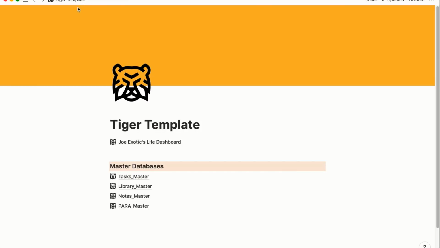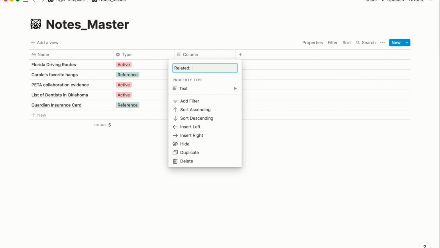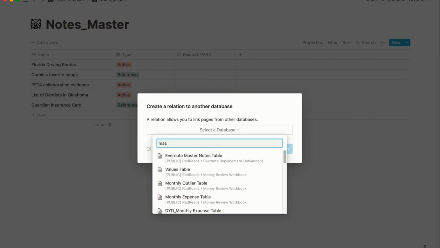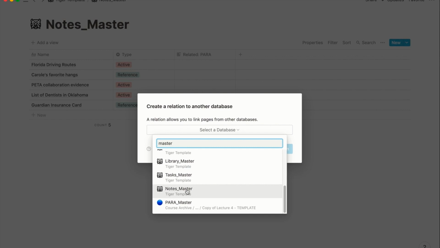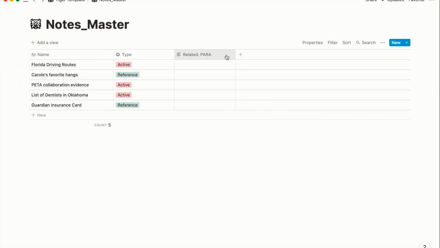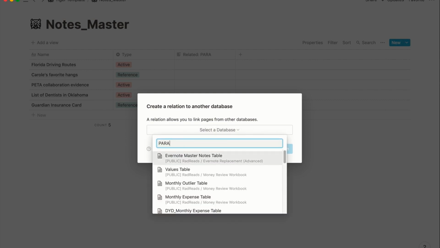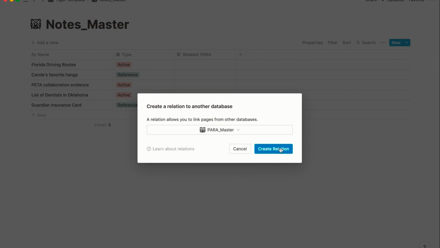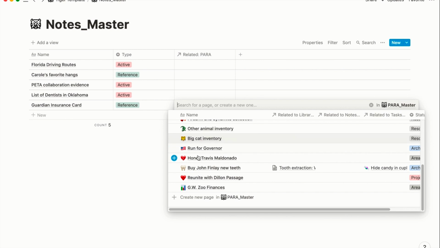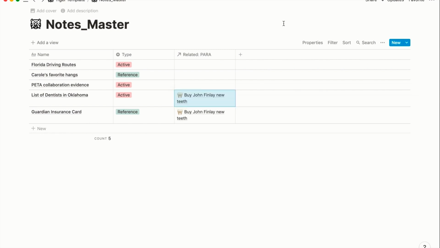Now quickly, I'll do it one last time. I'll do it for my notes. And in my notes, I'll go into related Para, new column. I make it relation advanced. You guys will get the hang of this so quickly. And then you'll see notes master. Oops, sorry. I needed to relate it to Para master. I got too excited. So Para master. I click on it there. I create the relation. And again, the last two I know are linked to John Finley's new teeth. All right, so these are all linked up now.